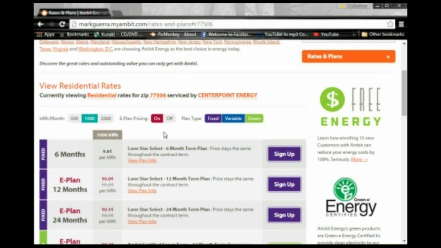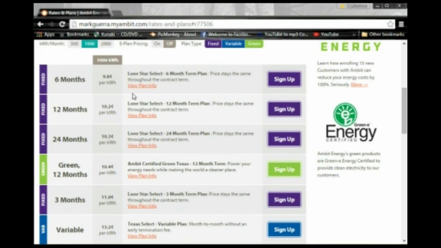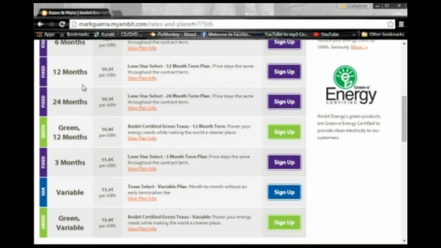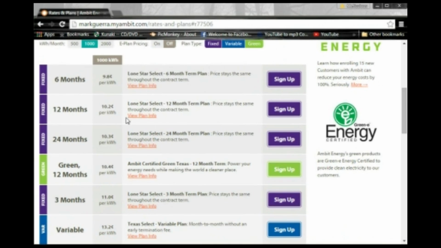You're going to click show me the rates, and now it's going to start to show you the rates. E-plan pricing is when you do the paperless and auto pay. We're going to go ahead and turn that off just for this example, and we're going to look at the different plans. There's a 6-month, 12-month, 24-month. We got green energy. There's even a 3-month plan in here, variable and green variable. I do not recommend these. Down here, most people, we're going to get them on either the 12 or the 24-month, because time flies and you want to go ahead and lock down those rates. If someone's real rate conscious, they can give us a try with our 6-month one.